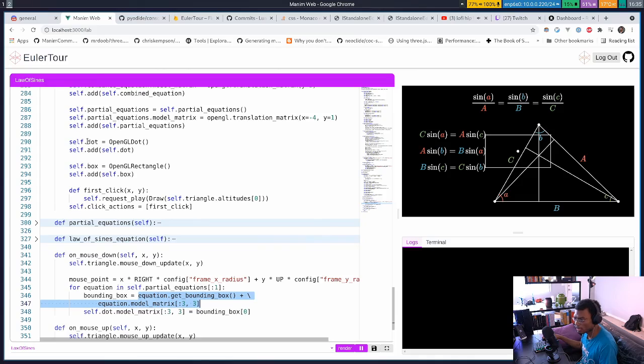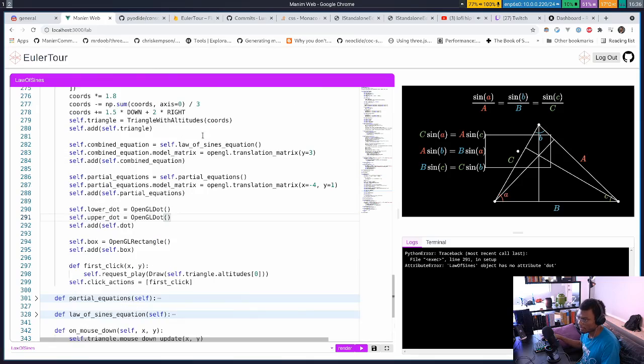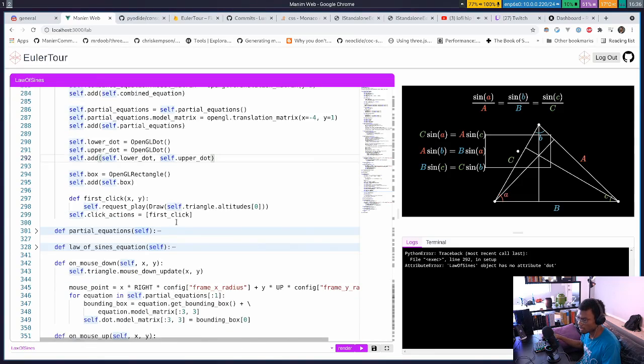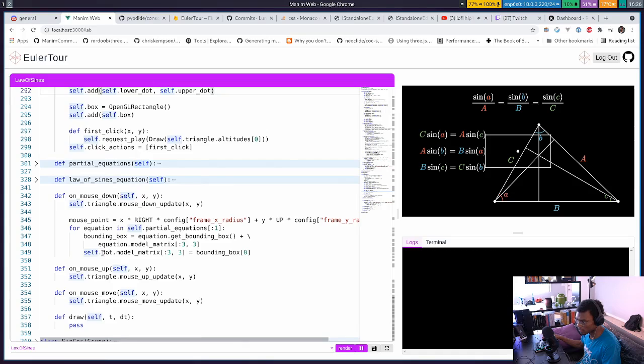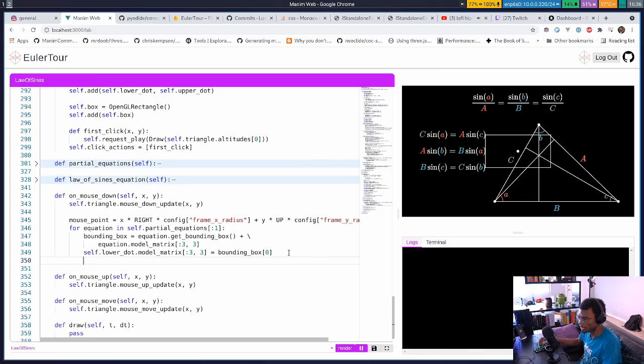Okay. I call this lower dot. Looks like this bounding box computation just isn't working. And I'll be really upset if I have to debug another broken Manim thing. Okay, so I have the lower dot and the upper dot. So I'll do that, and the upper one should be here.